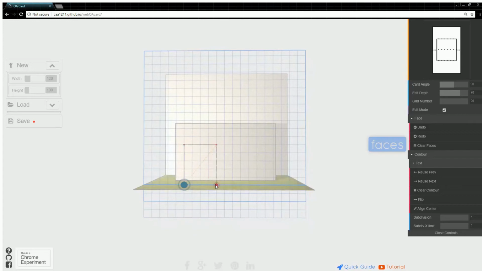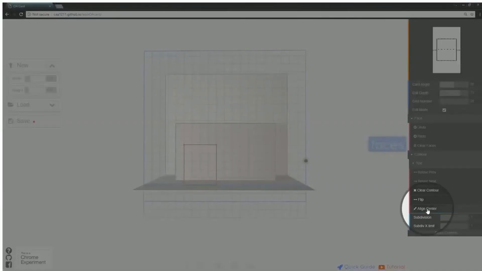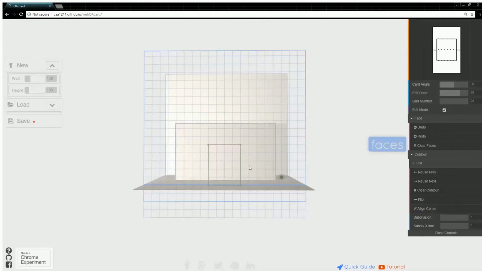So you can see my shape is off to the left, but if I come over here to my right menu, I can click align center. And you can see it centers it on the face of the card.